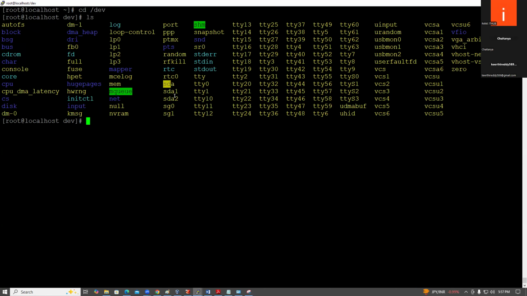SDA will be partitioned into two sub types. So how many hard disks are there? Only one. If there is a second hard disk, what is the naming convention? SDB. Very good. Now I will tell you.